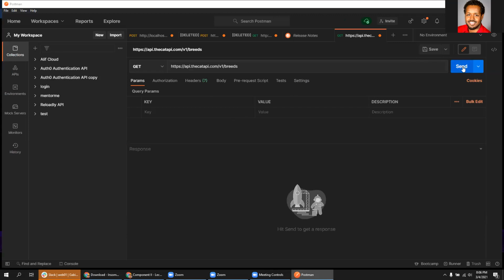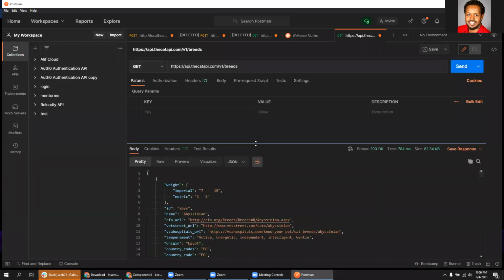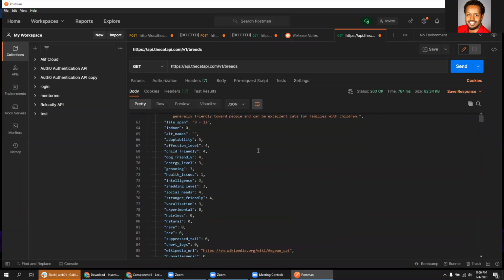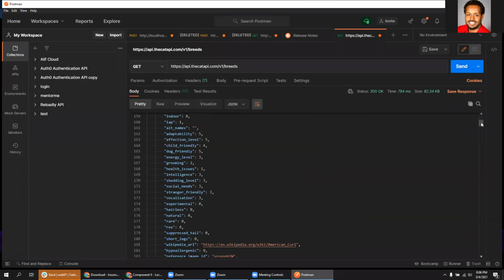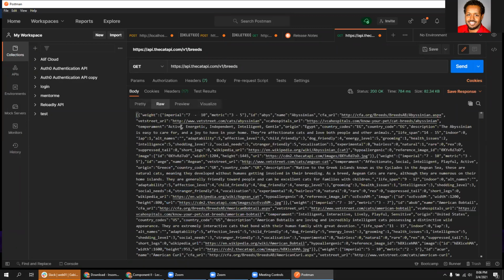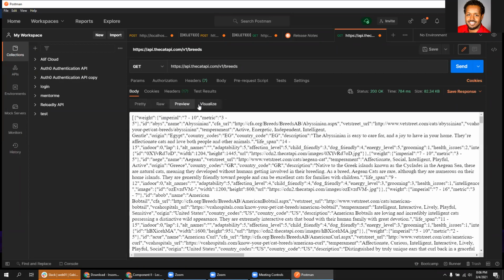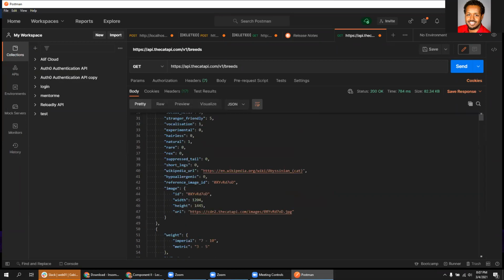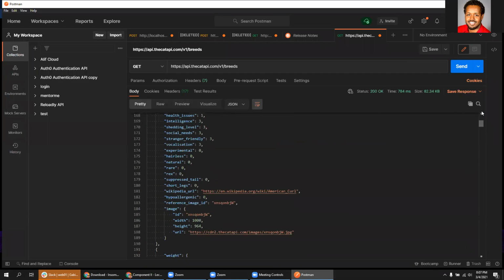So now we could just send the request, just like we were doing with Axios right here, send, and it should give us a lot of data right here. This is the same data that we were doing console log on. As you can see here, this is all the information it sends. It expanded everything. You could view it in different ways, like raw, preview, visualize. That does not work. So this is another way of sending a request.